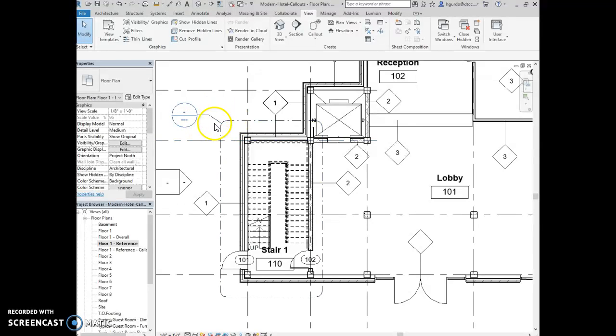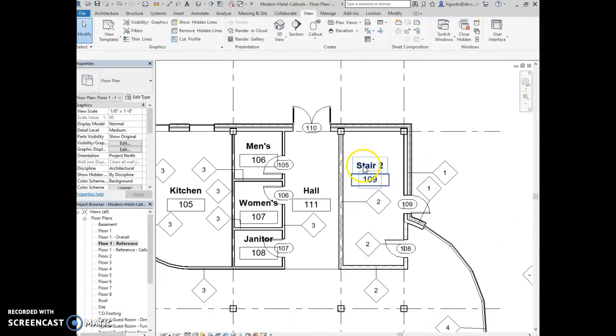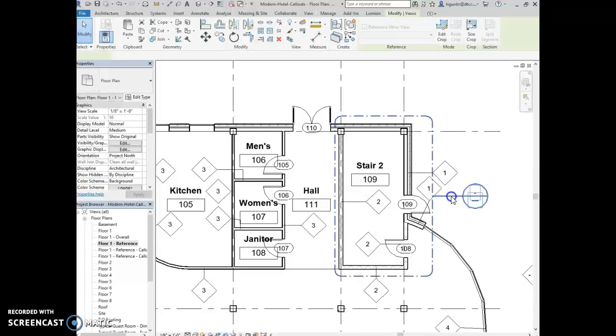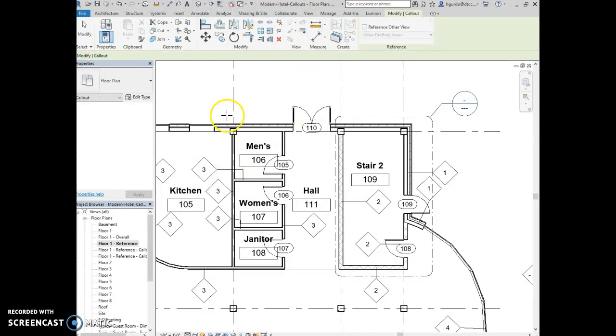So there's one callout for the stair. We're going to place another callout over here where it says stair 2. And then we're going to place a third callout in the bathrooms. So the bathrooms are right here where it says men's and women's. It's also labeled in the figure in your book.